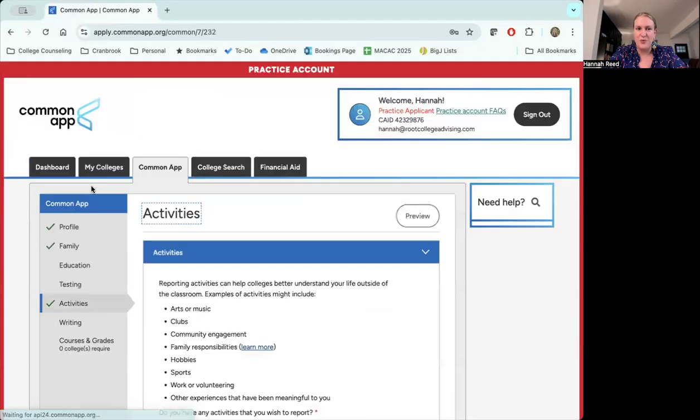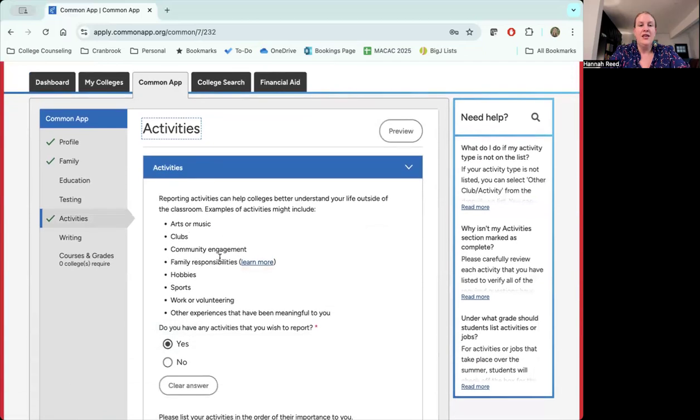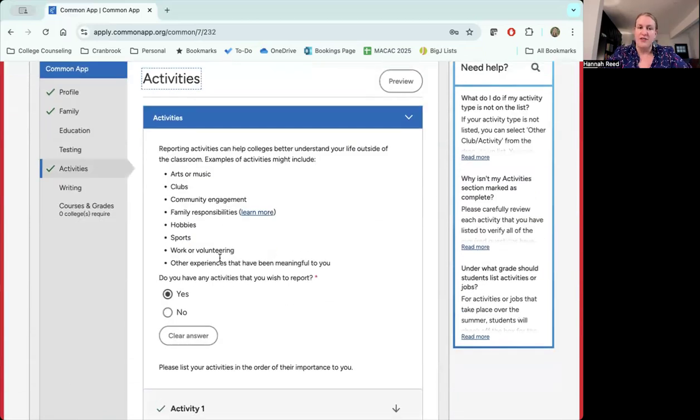Activities is the next section. We also love this section. This is where you're putting everything you do outside of the classroom. So clubs, sports, volunteering, jobs, family responsibilities. You might be helping someone in your household with various tasks on a daily basis. So that's what's going to go in the activities section. We love to help kids figure out how to order this, how to fill it out.